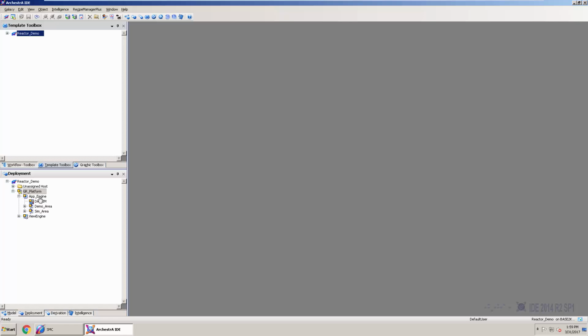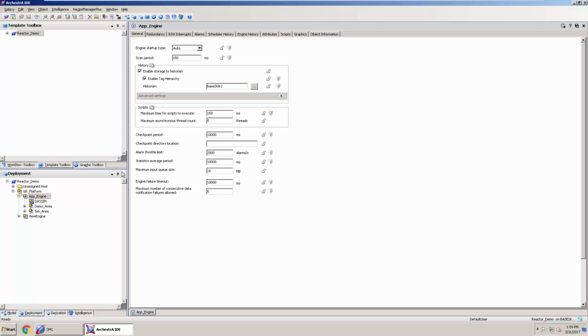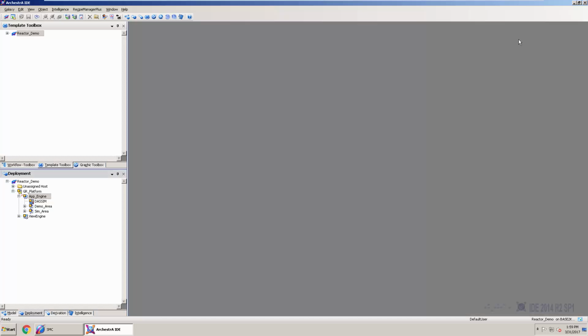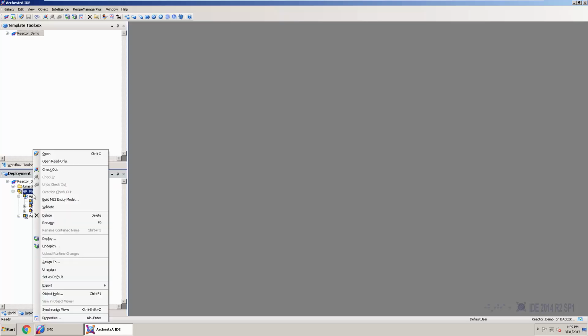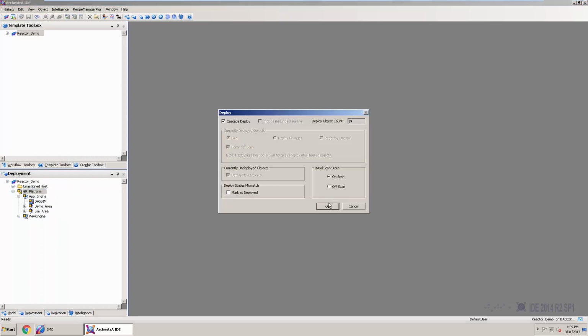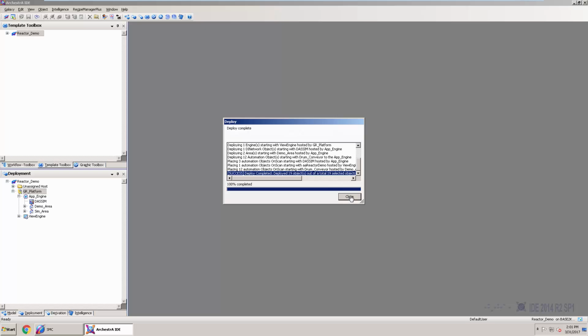Okay, now we're in the IDE and we're going to configure historization just as we normally would, by specifying to enable storage to the historian and specifying the name of the primary. Once we do that, and we select our attributes to be historized, we can simply deploy things. Okay, now that everything's deployed, let's go into Object Viewer.